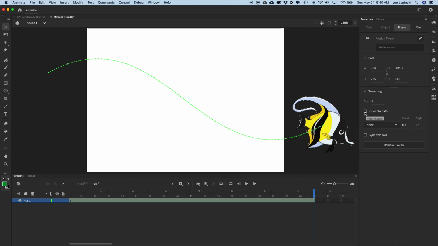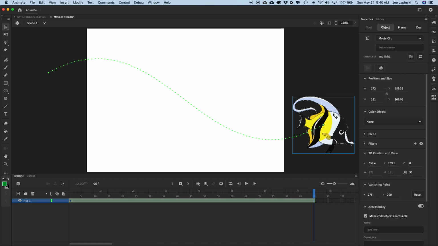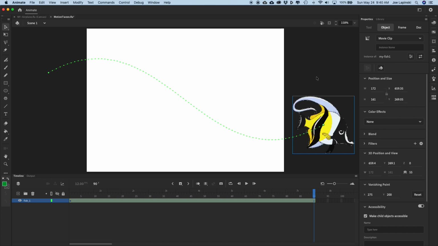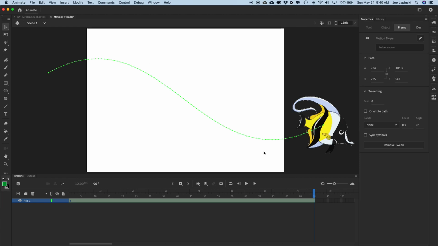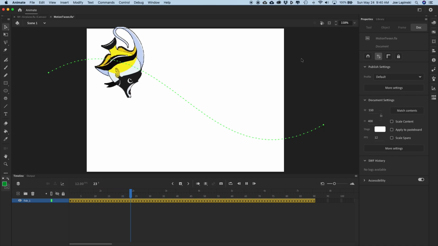And you'll see this checkbox for orient to path. So I'll just repeat that. Let's just say I don't have anything selected here. You may have selected the fish. You're not going to see orient to path here, I don't think, unless they've added it. You want to select the path. Click on the path, and it highlights, turns kind of a darker yellow, yellowish green. Then click on orient to path. Now let's watch the fish go.